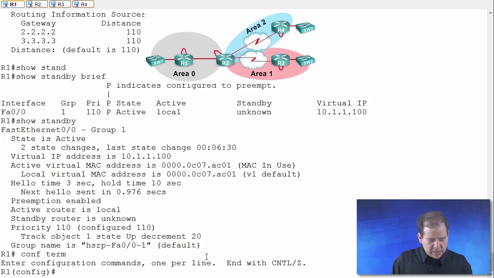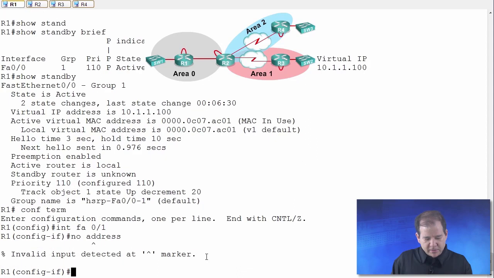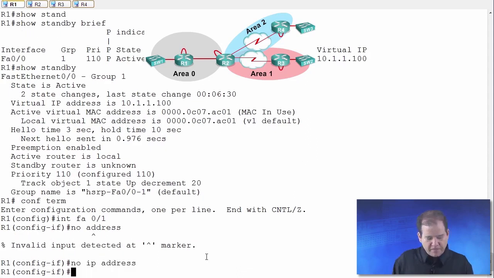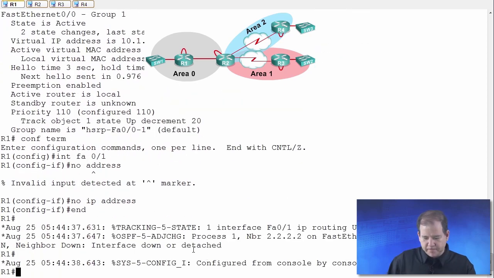What I'm going to do is go into interface FastEthernet 0/1, and let's take away its IP address. I'm going to say no IP address. There we go. And let's see what happens with HSRP. It says that the tracking state of this object just went from up to down.